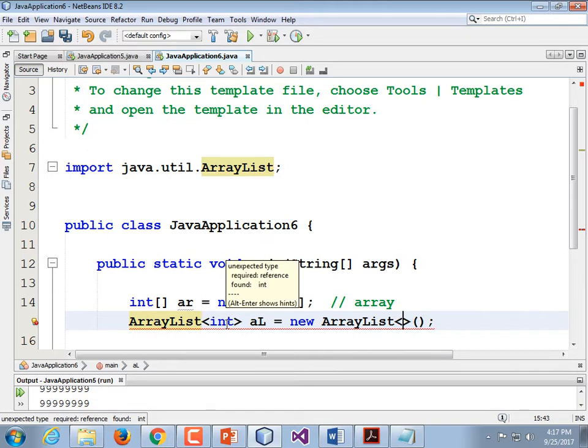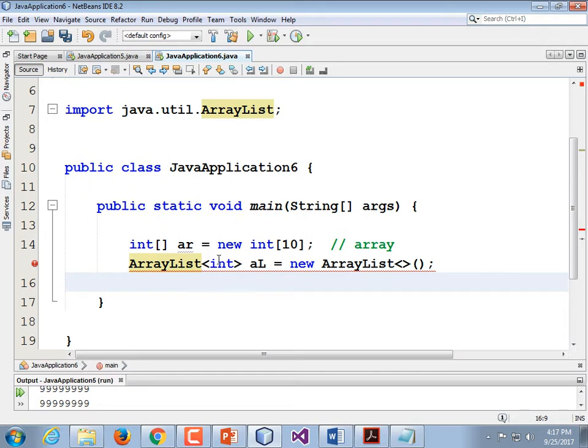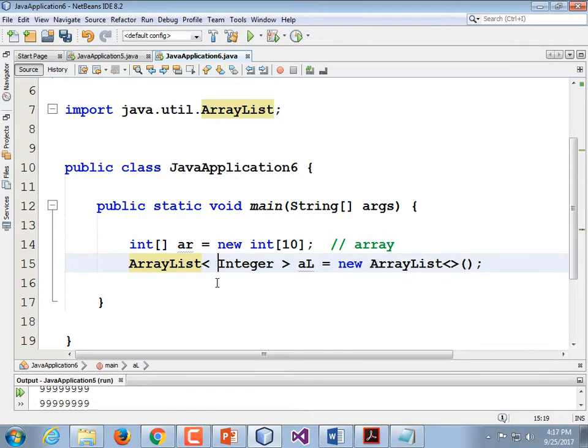And it's going to give me an error, because you're not allowed to use primitive data types to declare array lists. Unlike arrays, where you can use any data type you want, we need to use the wrapper class for this, Integer. So I changed that int to an Integer. Once you do that, it doesn't really matter much.